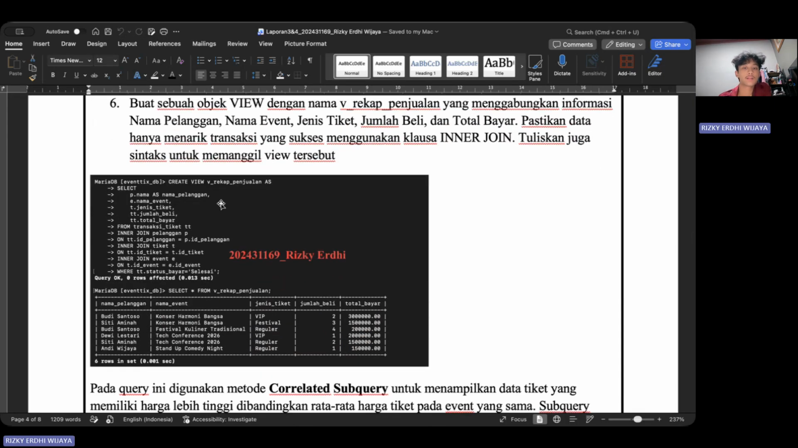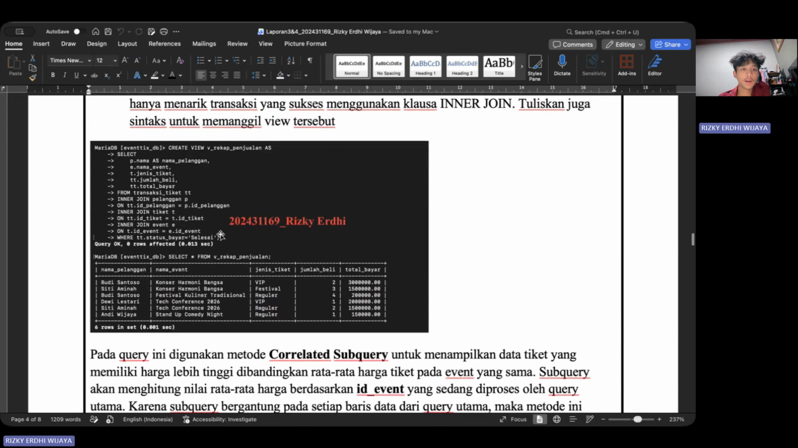Number six, I create a database view named VRecap penjualan. The view combines information from customer, transaction, tickets, and event using inner join. Only transactions with the status selesai are displayed. A view is useful because it stores a complex query as a virtual table. As a result, users can retrieve complete sales information simply by selecting data from the view.